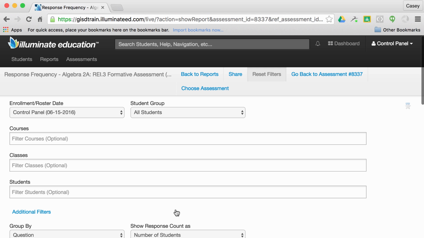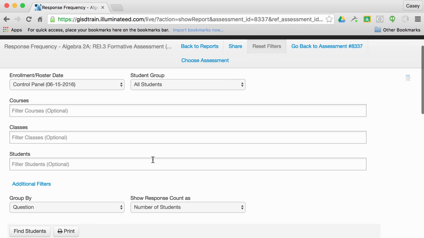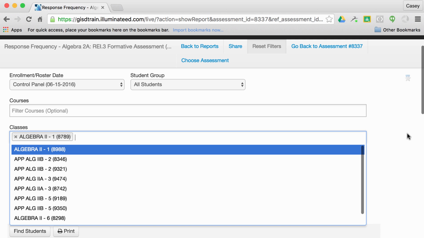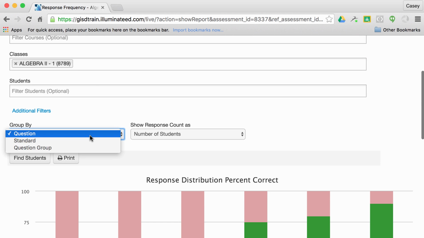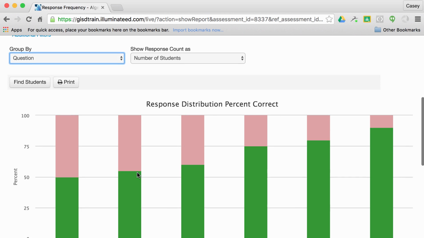In the report, you should filter down your results by either course, class, or by selecting individual students. In addition, you need to select whether you want to look at the report on questions, standards, or question groups. We're going to leave this on questions for the moment and scroll down.